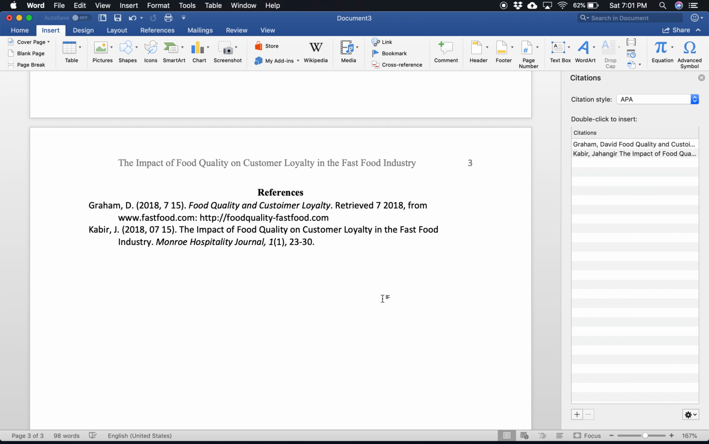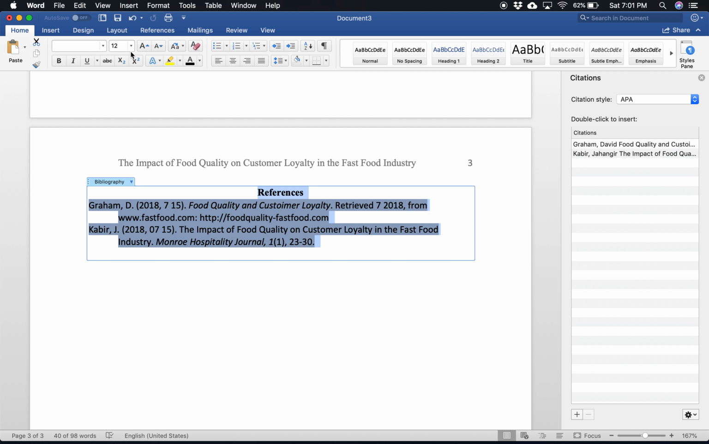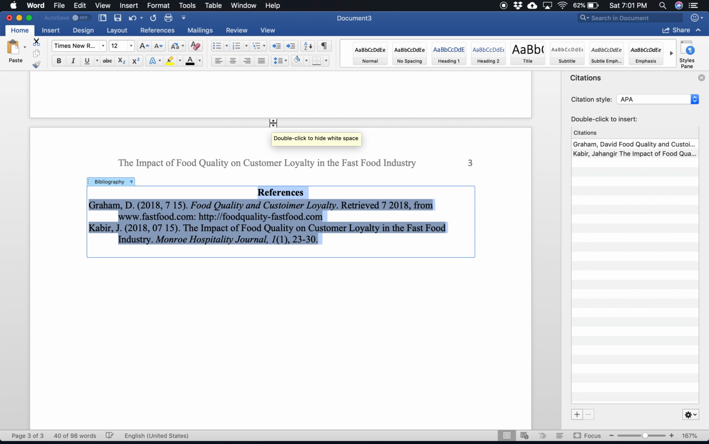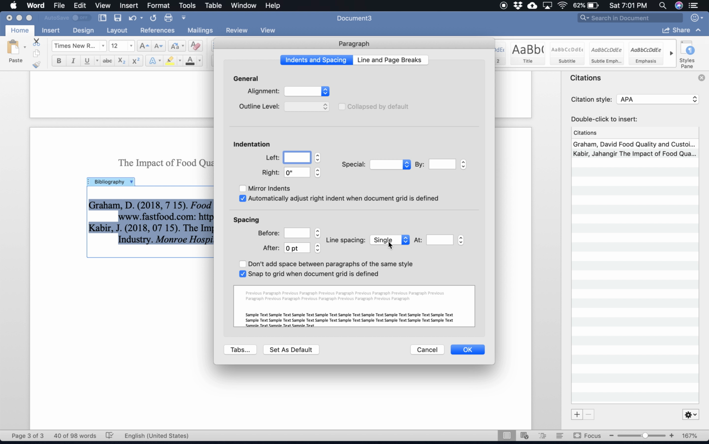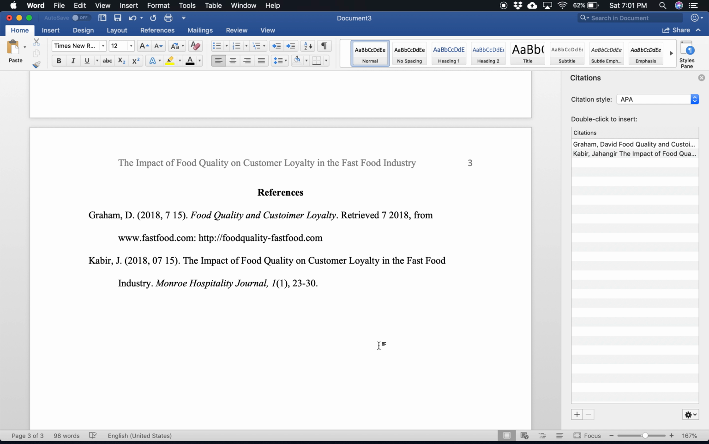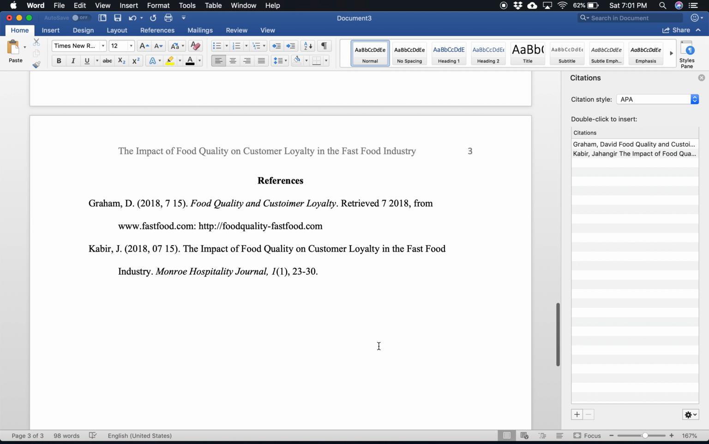Now Graham shows up. The next thing you have to do is, highlight this, go to home, make sure it's size 12, make sure it's Times New Roman, and then make sure you go to format, paragraph, and make sure it's double, make sure these two guys are checked, and voila. See, that's how powerful Microsoft Word is. You can create an APA compliant document using Microsoft Word, and Microsoft Word is going to create the list of reference for you and in-text citation for you.